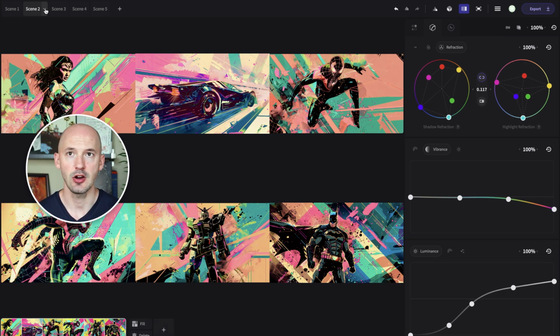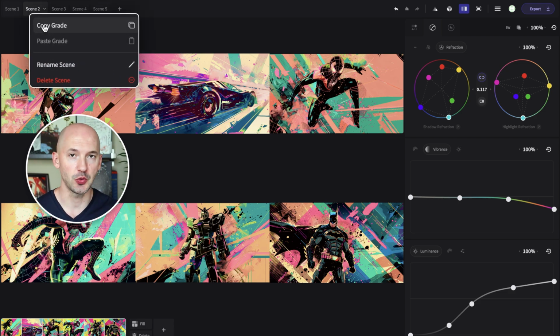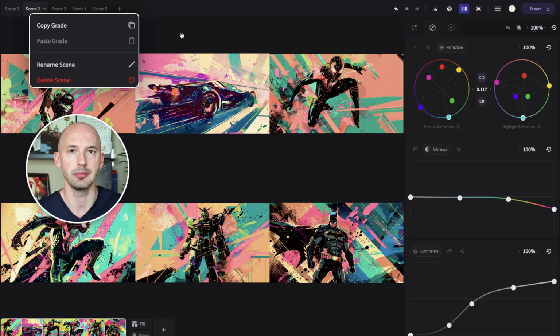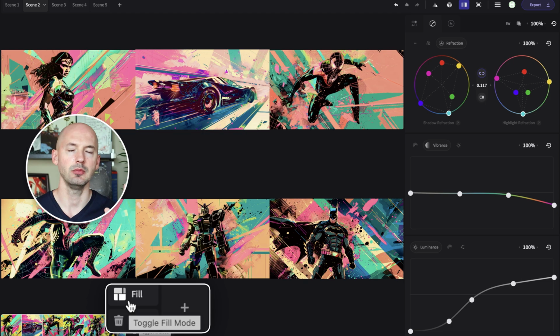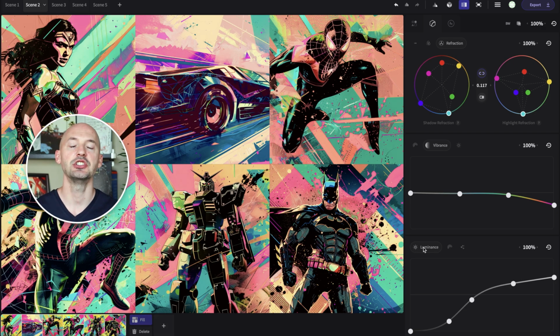At the top in our scenes, we can copy the grade of our scenes. So if you're working on one individual picture at once and you like your results, you can paste that across multiple images. That is great. And we can also rename our scenes up here. So organization is top notch as well. Down here at the bottom, we can click on fill mode, and that will just increase the size of our pictures, kind of push them together, maybe give you a different perspective.